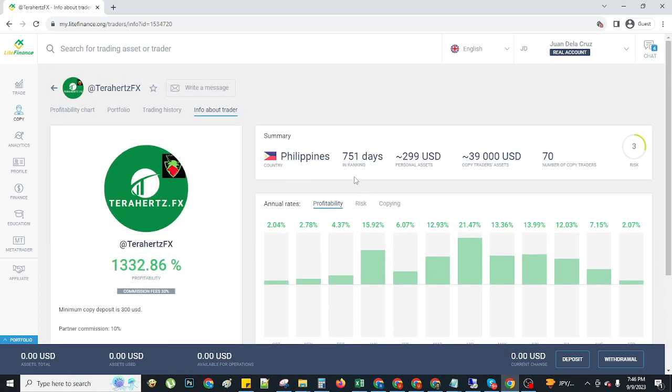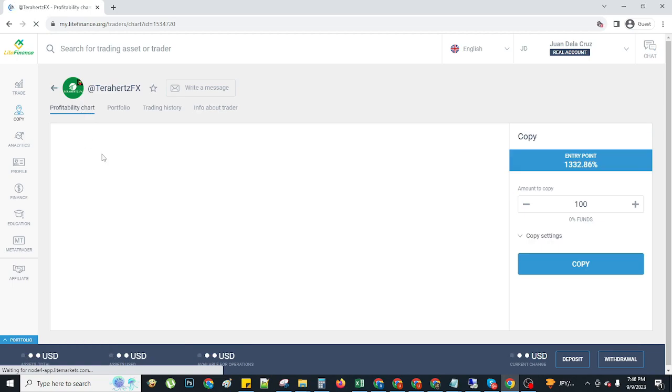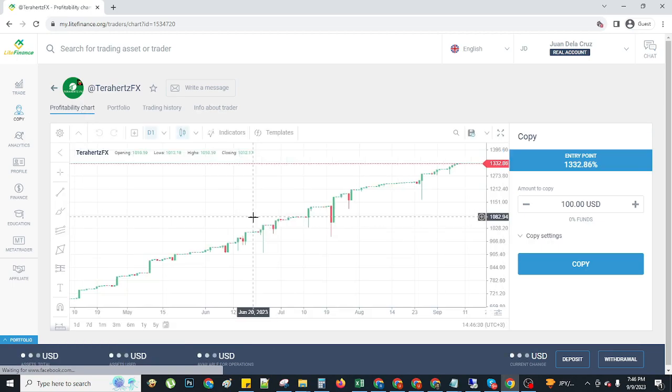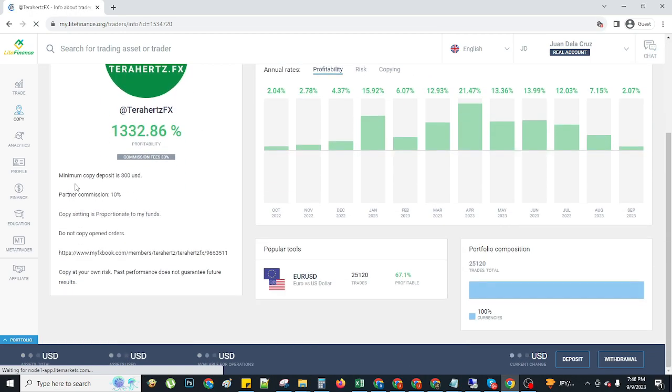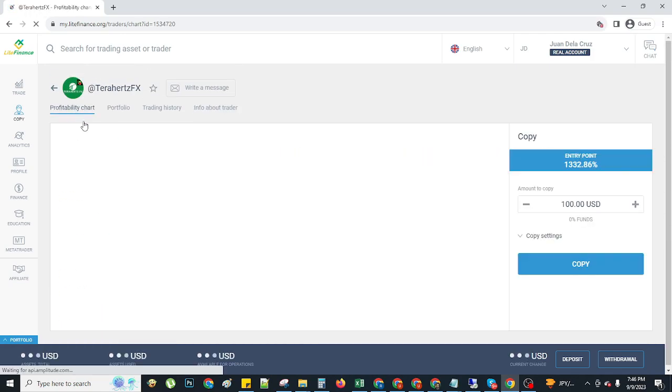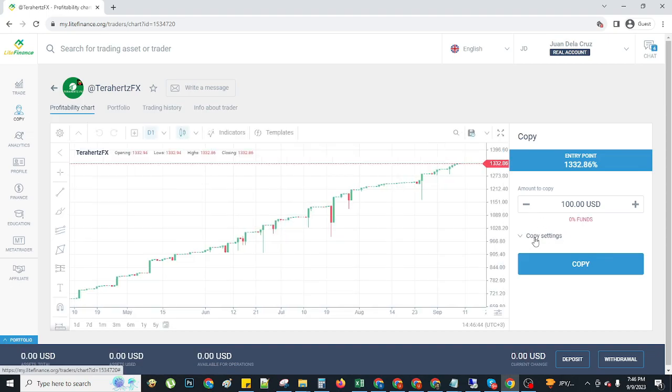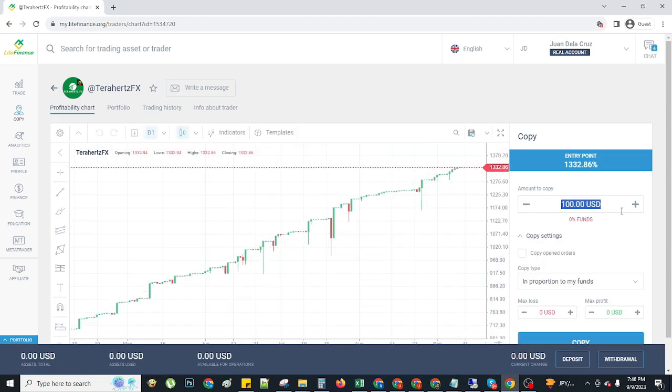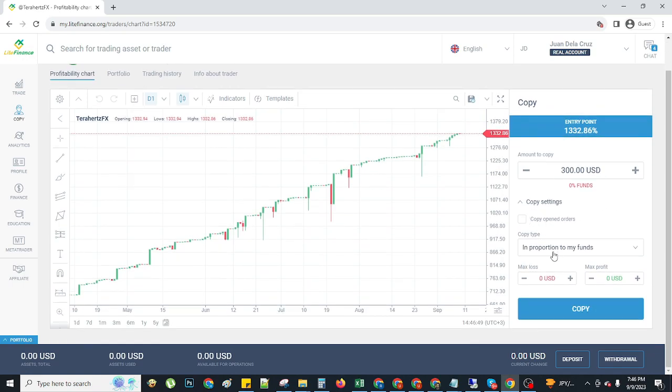So para makapag-copy ka na, make sure na may balance ka na rin sa account mo. So, check natin dito yung information. Alright, so nakalagay dito is copy set proportionate to my funds. So, paano yan? So, click, so, profitability chart. And for example, ang minimum is 300. Alright, so make sure meron kang $300 bago ka mag-fund. So, nakalagay dyan, copy type in proportion to my funds.